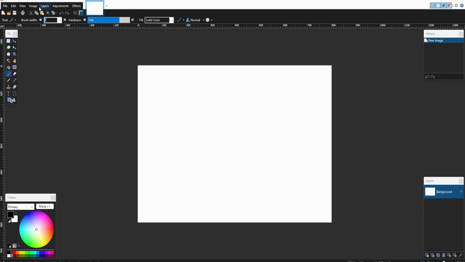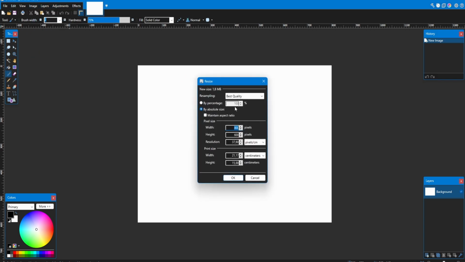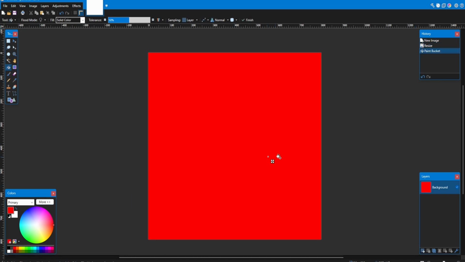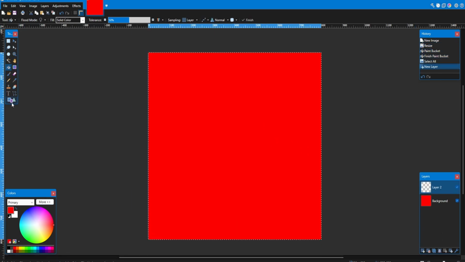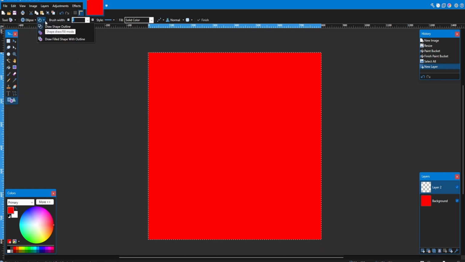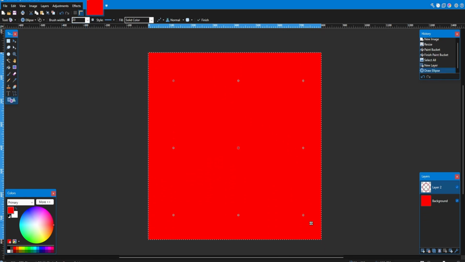So, let's start off by changing this thing's size. So, let's change the height to 800 as well. Let's make the background red. Okay. And add this ellipse. Only outlines. Change the width to, yeah, like this.